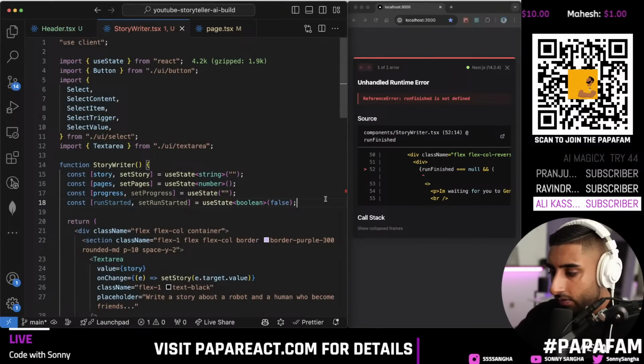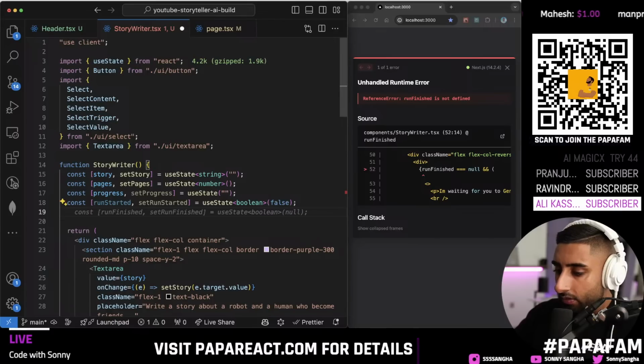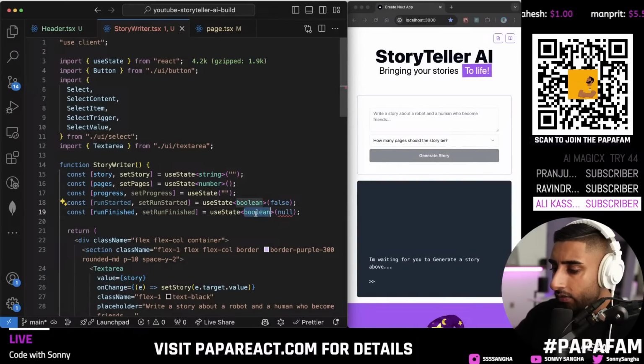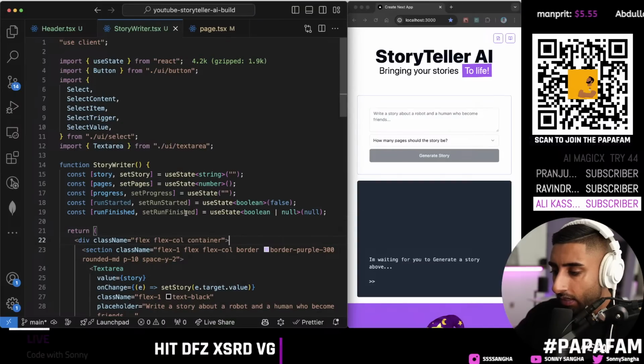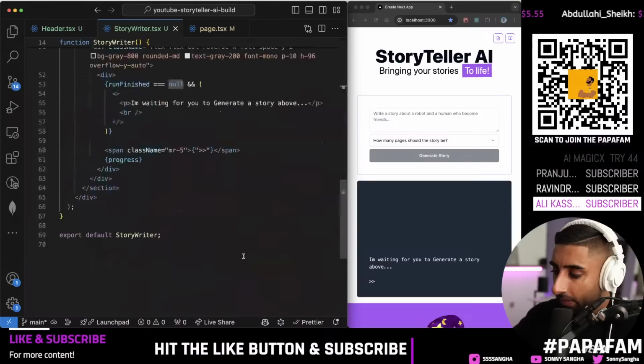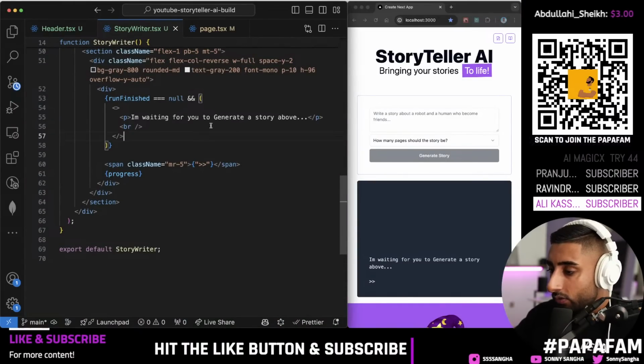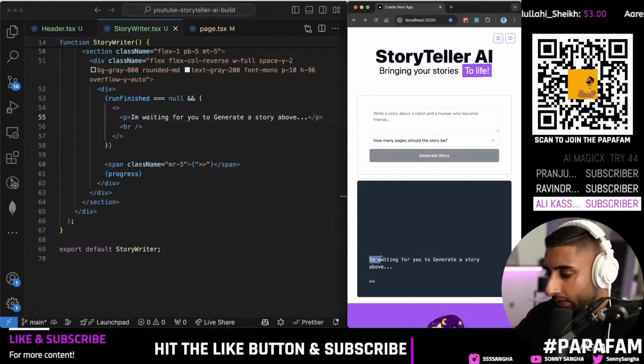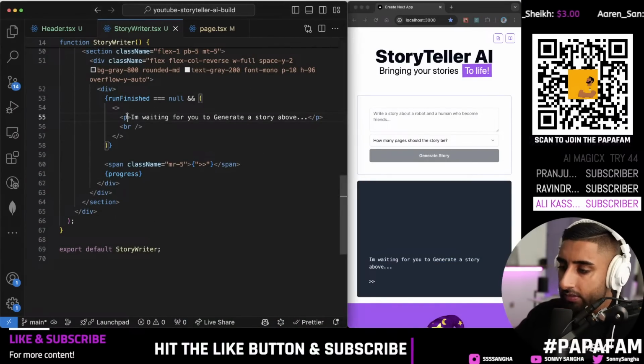Now run finished is going to be a Boolean. However, it could be Boolean or null. The reason I'm using null is because I set it to null by default on purpose in the beginning, so that way I can check. If we never used it in the first place, it would always start with this: I'm waiting for you to generate something. It's a nice little UI element.